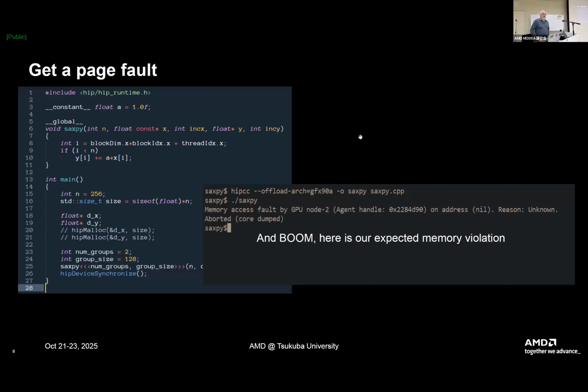I love this, and boom, here is our expected memory violation. So we see the segmentation fault. Okay. So we're accessing memory that hasn't been allocated. So it will always give you a memory fault here. It's not maybe, sometimes it won't.